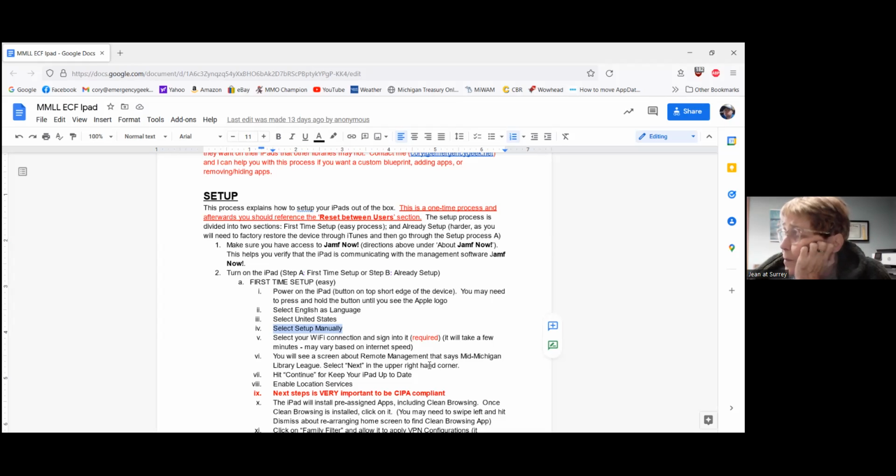Okay, now I'm at remote management. Enrolling in remote management will allow this iPad to be managed by Mid-Michigan Library League. Remote management includes the ability to restrict functionality, install apps, manage the backup of data, and monitor internet traffic and some device settings. What do I do next? Next, yep. Okay. Configuring iPad. Keep your iPad up to date. Continue. Location services. Enable.